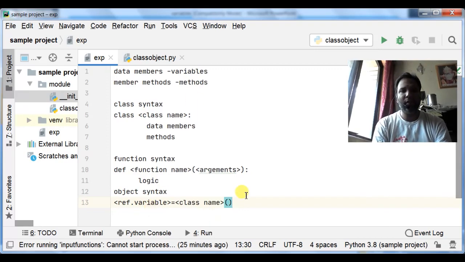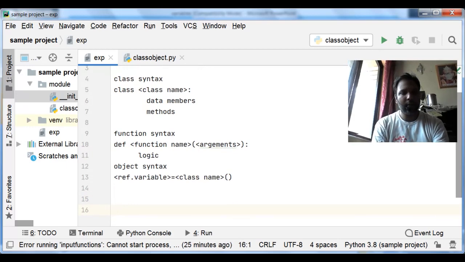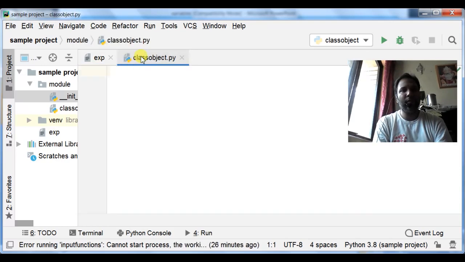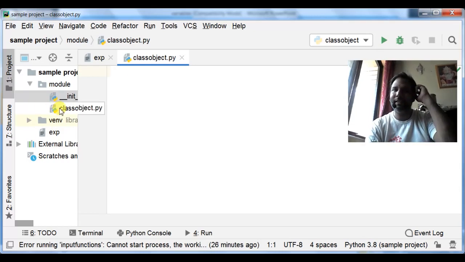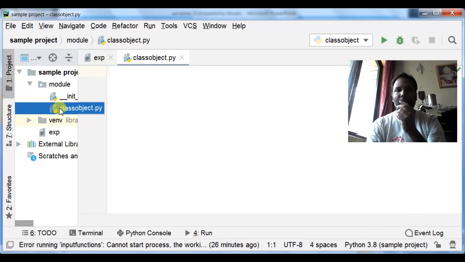Now we will repeat the same thing, but with respect to the constructor. We will be extending that previous class. First, this is the project which I have created. In that project I have created a package. In that package I have created a file, not the class. This is the Python file, class object.